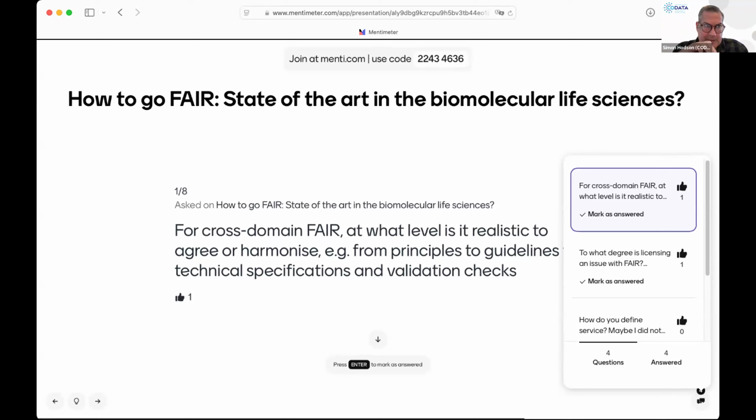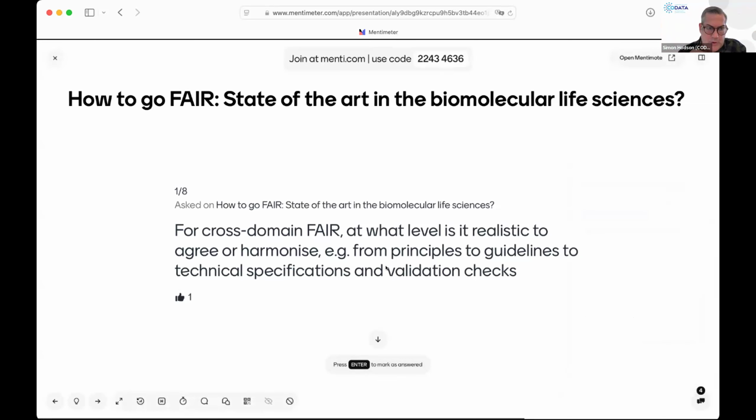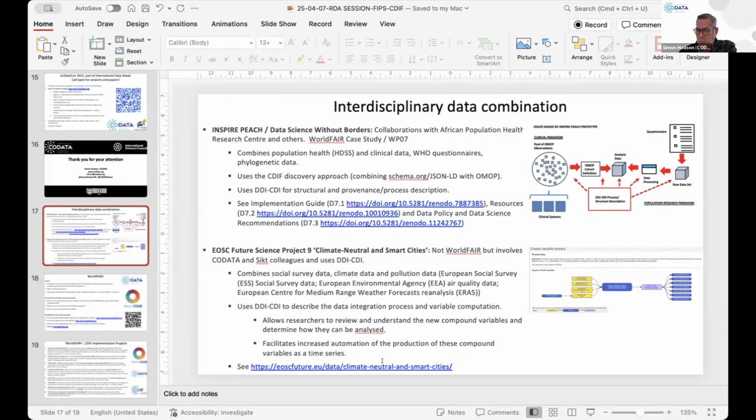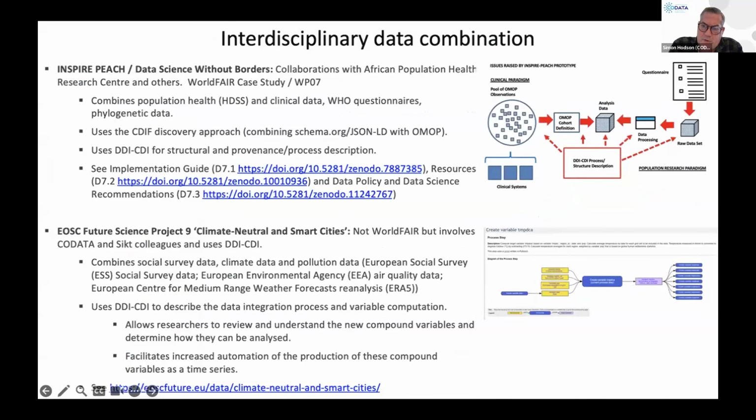Within any given research domain, there are debates about terminologies and ontologies and how we align them. But perhaps if I can share a slide, I can point to two of the projects that we've been involved with related to WorldFAIR, where we work across domains. So WorldFAIR Work Package 7, related to a set of population health and clinical data integration in the context of a series of projects in Eastern Africa.